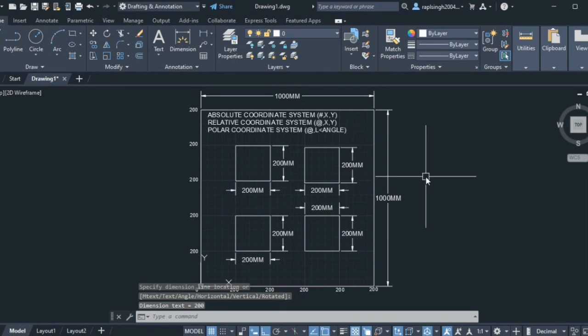So in this way, you see all the coordinate systems used in the drawing area to draw the object. In this way, you can use the coordinate systems in your drawing area.